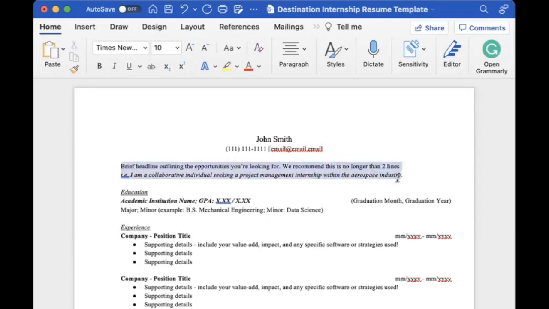Then, moving on to the personal statement, add a brief heading outlining the opportunities that you're looking for. We provided an example in the template, but make sure that you replace this whole section with your actual personal statement. For example, in this fictitious example, the personal statement is, I am a collaborative individual seeking a project management internship within the aerospace industry. We will delete everything else, but keep the personal statement.